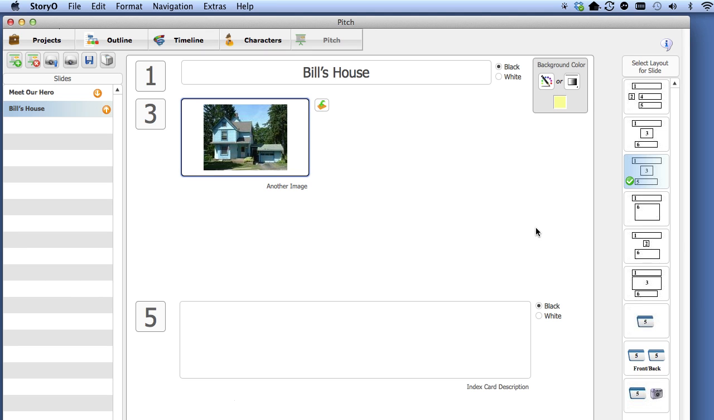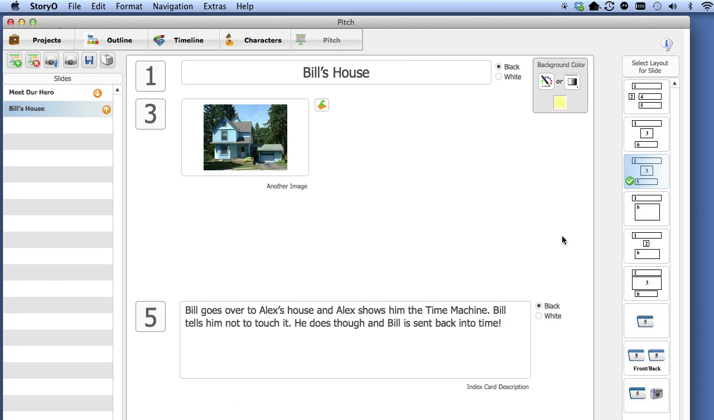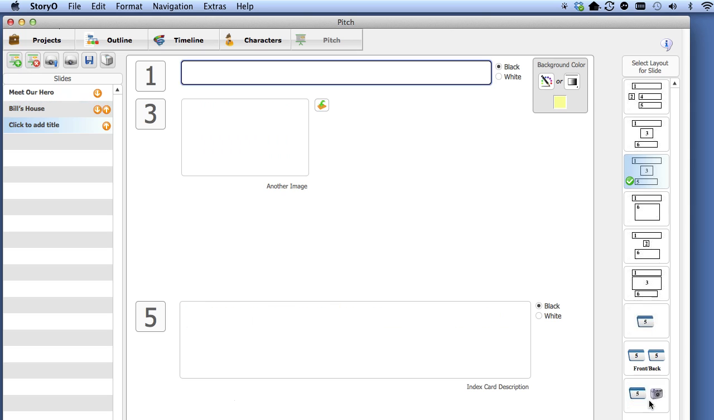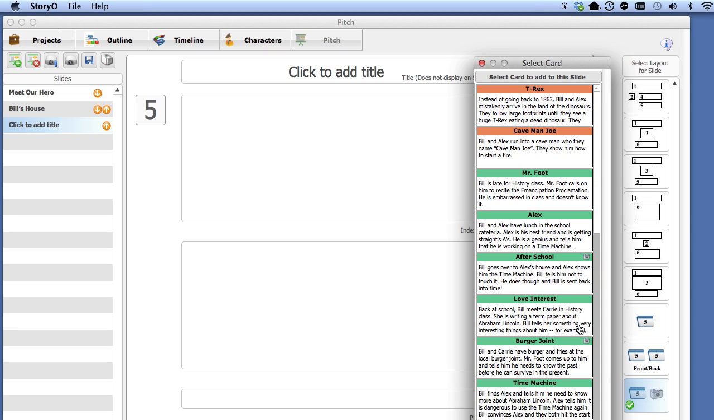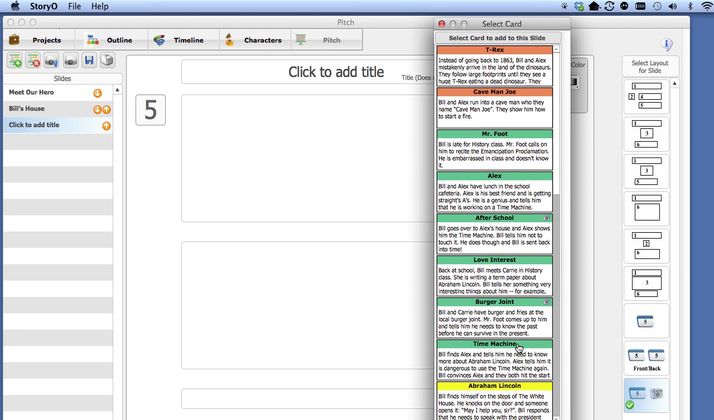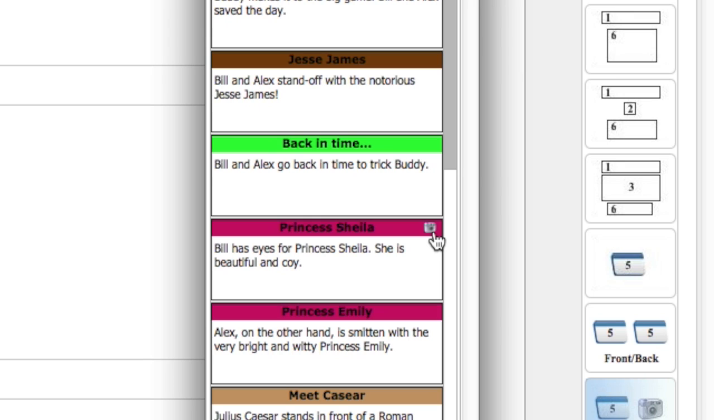Okay, let's create one more slide. This time I'm going to create the very bottom slide layout, the one with the image of an index card and the camera icon. I'm going to click on the index card field and select an index card for the princess and the castle that we added in an earlier lesson. The little camera icon here indicates that this index card has a picture attached to it. We now have our last card.